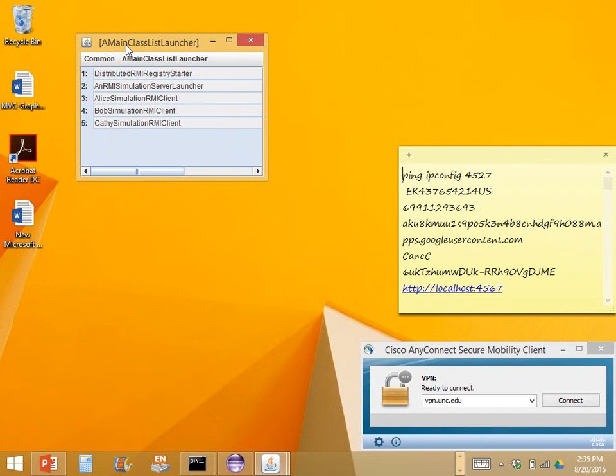Now notice what's happening. I have a client for Alice, a client for Bob, a client for Kathy, and I have two other servers. Can you guys figure out what these servers might be? We still need a server. So what kind of server do we need now? If you're going to relay through a server, we still need that server, right?